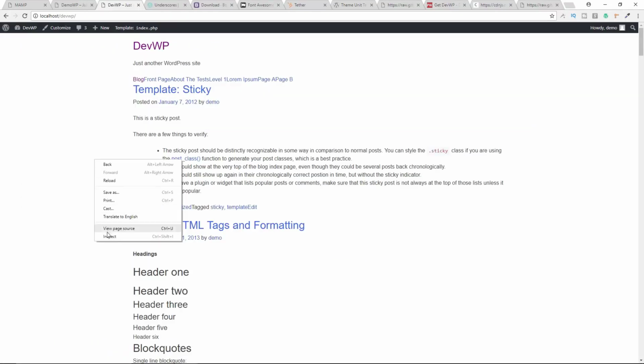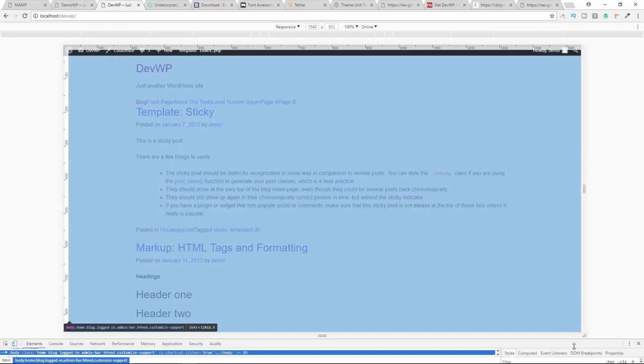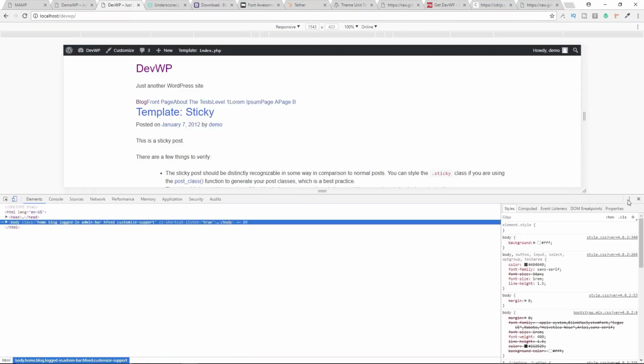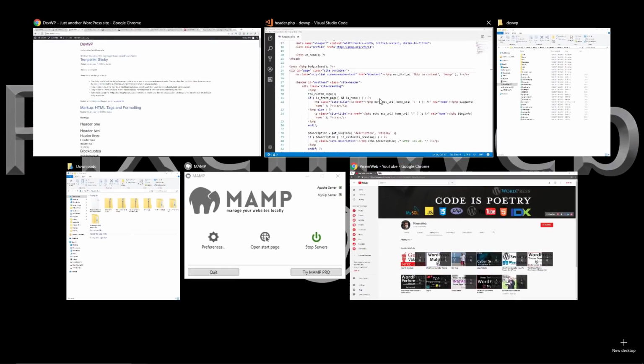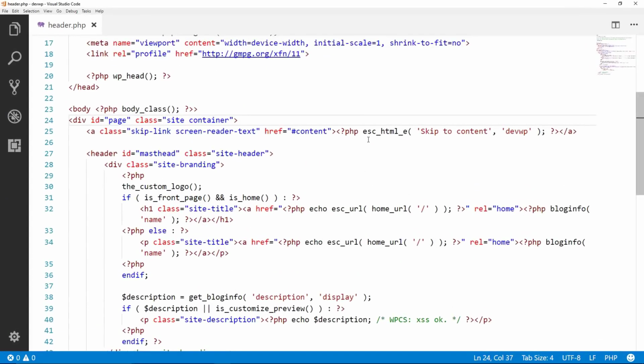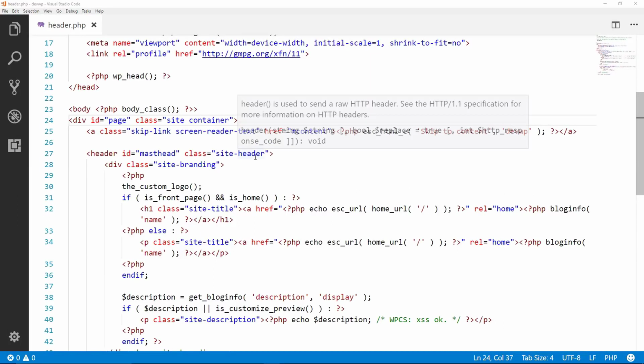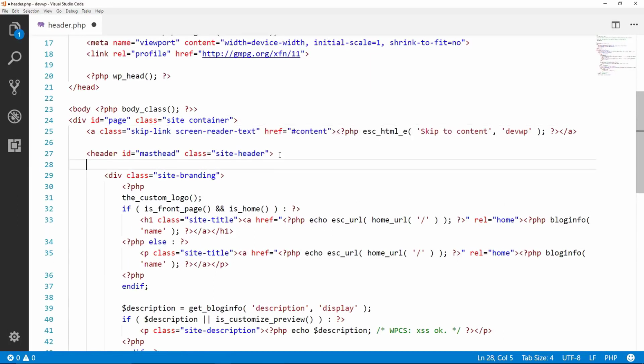Alright, if we right click and inspect, we want to make sure we have no JavaScript issues. You would see a notification over here if you have any issues with your JavaScript. So it's working fine. Let's go back to our header.php file. We're going to go over here to where it says header ID masthead class site header. We're going to go to a new line.